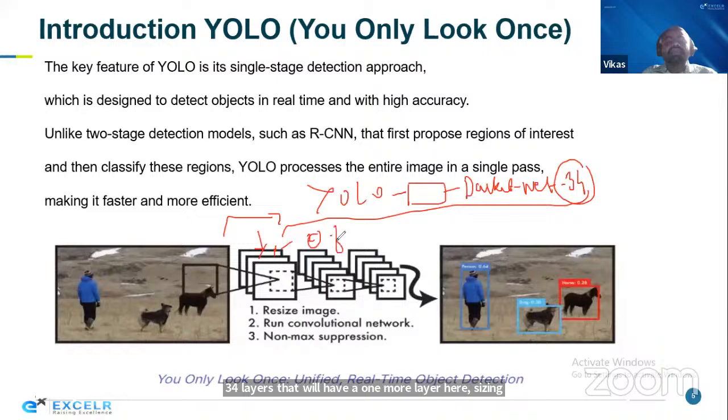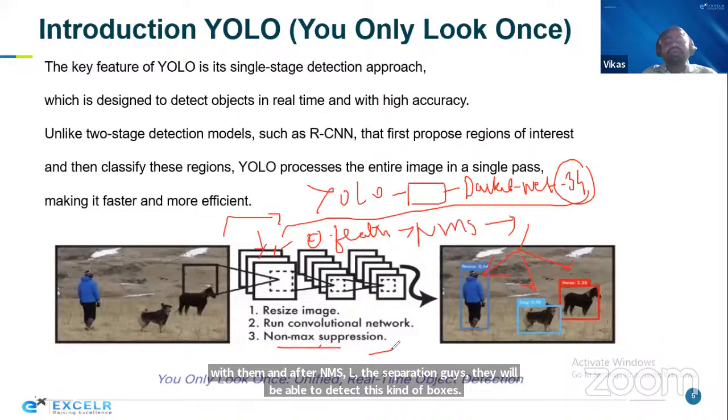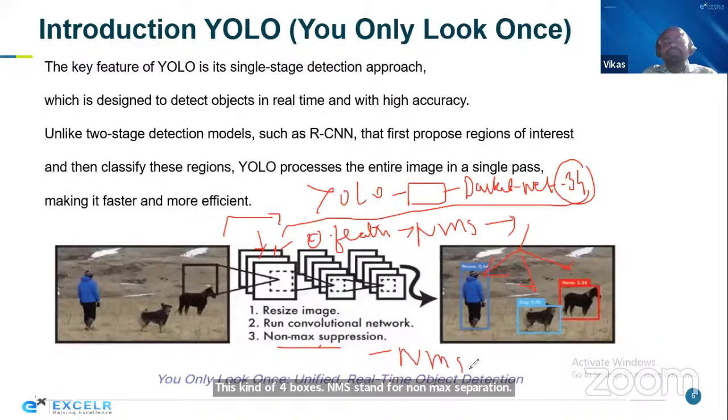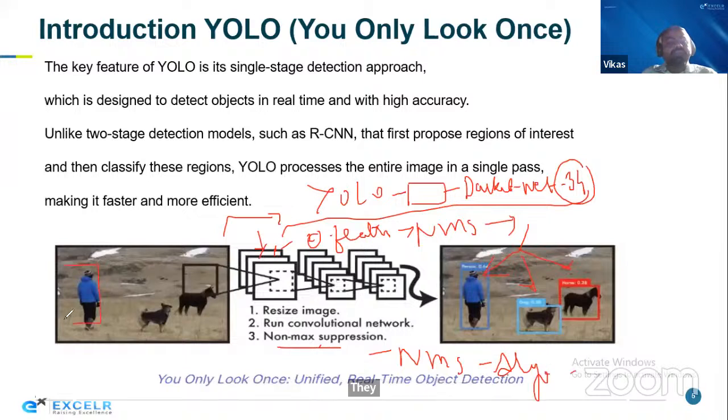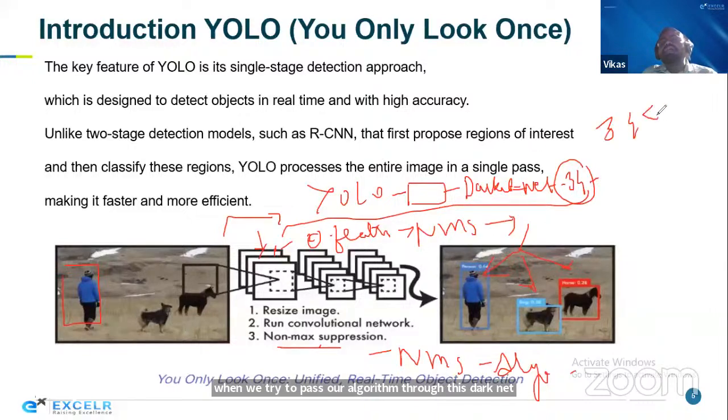Then in the second step, it takes the features, and from the features it performs the NMS algorithm, and after the NMS algorithm, it is able to detect these boxes. NMS stands for non-max separation. It is a special algorithm. What it does is, whatever bounding boxes there are, when we pass our input to this Darknet 34, the 34-layer architecture.